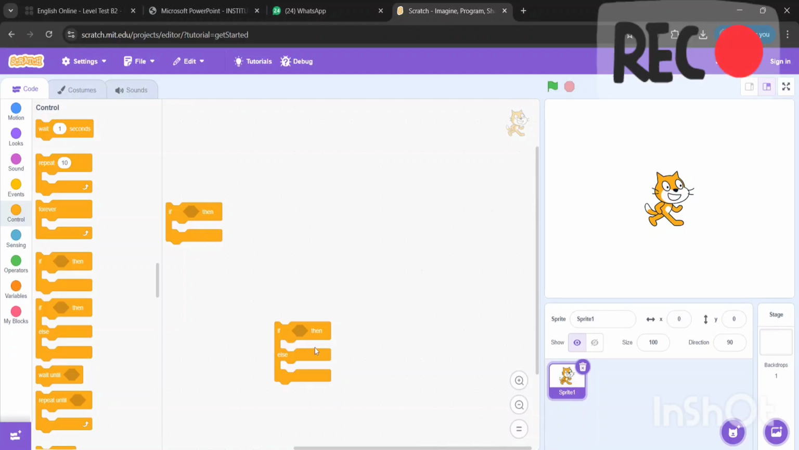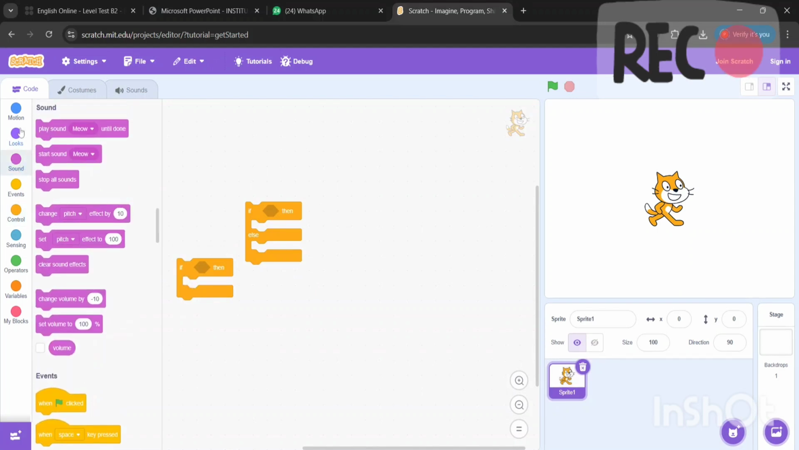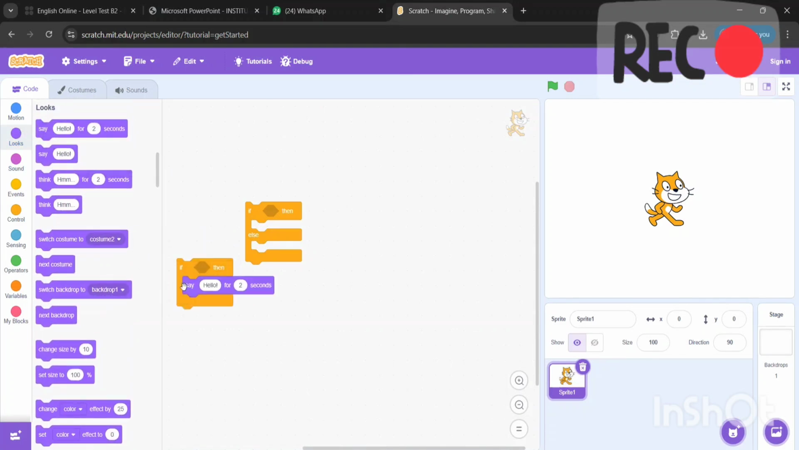Okay, so children, let's have a very quick recapitulation of conditional and sensing blocks. Conditional means the blocks which allow you to check for conditions and accordingly take decisions. So we have two conditional blocks, if then and if then else. In if then, if the condition you are checking is true, the blocks you write inside the if will be performed. And in if then else, when the condition is true, the block inside if will be performed, but if the condition is false, then the block inside else will be performed.